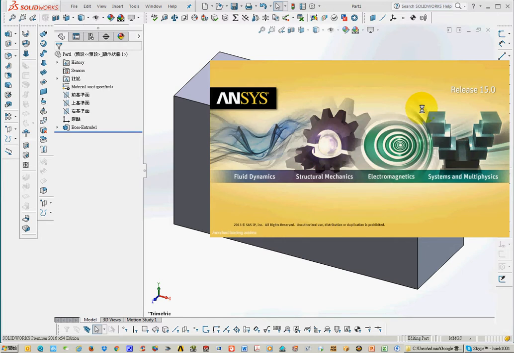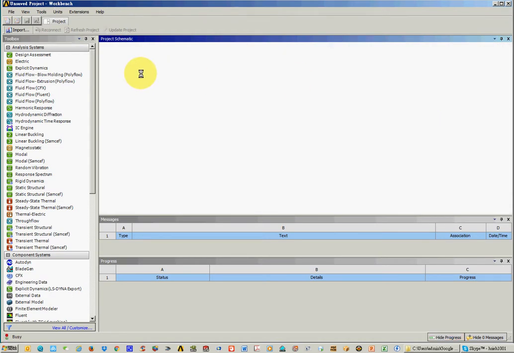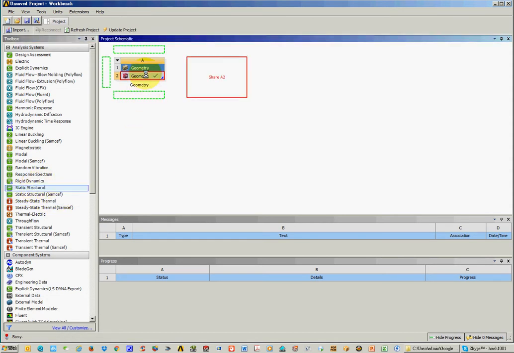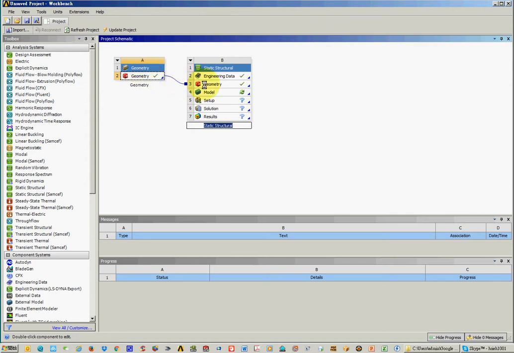ANSYS Workbench is an interface for the 3D ANSYS procedure. The first interface we see is the project schematic, which is an organizing interface for ANSYS Workbench. So this is the SolidWorks model, and we will drag Static Structural analysis and drop it onto Geometry. There will be a link feeding the CAD geometry into the ANSYS procedure. And this is the first step.